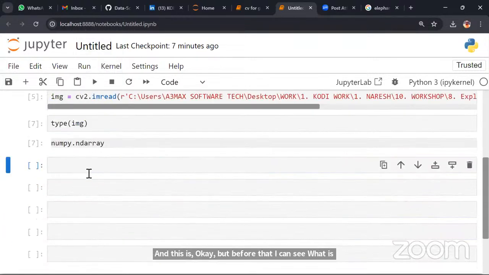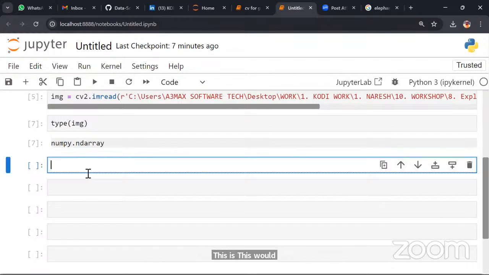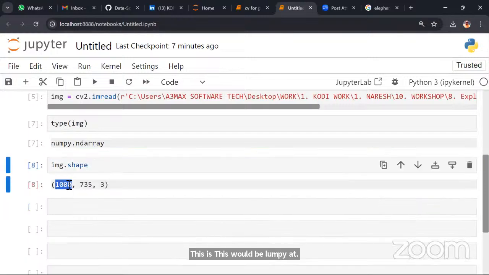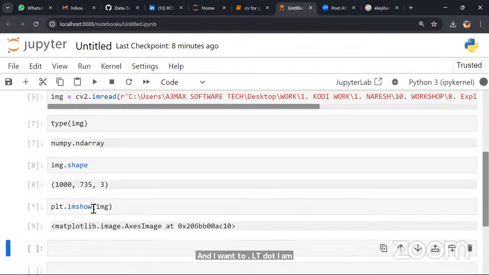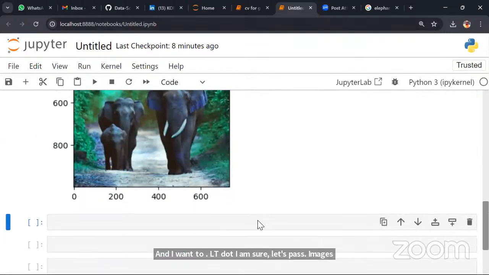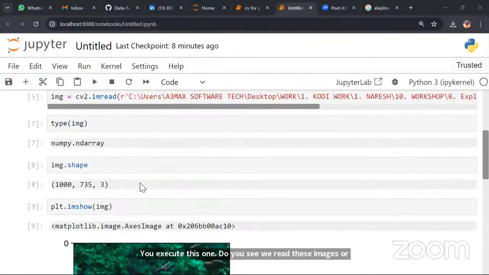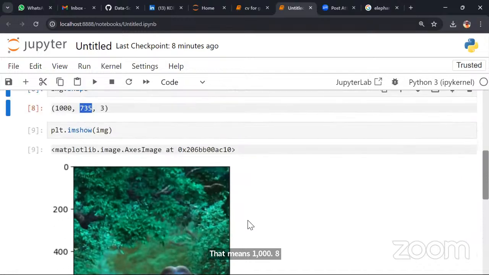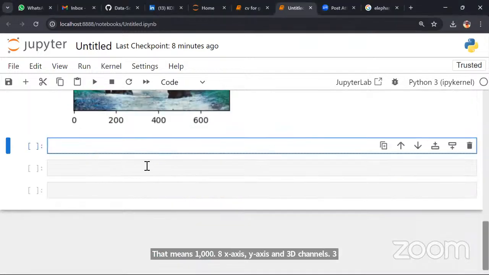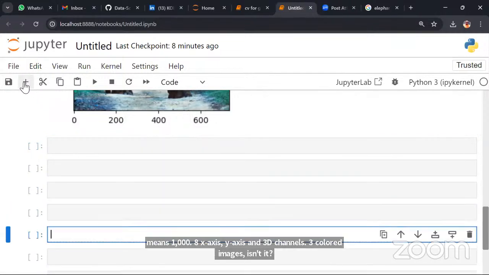This would be a NumPy ndarray. Image dot shape: the image is 3D, with 3 channels, and I want to call plt dot imshow and pass the image. Execute this one. Do you see we read these images? That means 1,000 height, x-axis, y-axis, and 3 channels, 3-colored images, isn't it? So you can load any images you want at least.